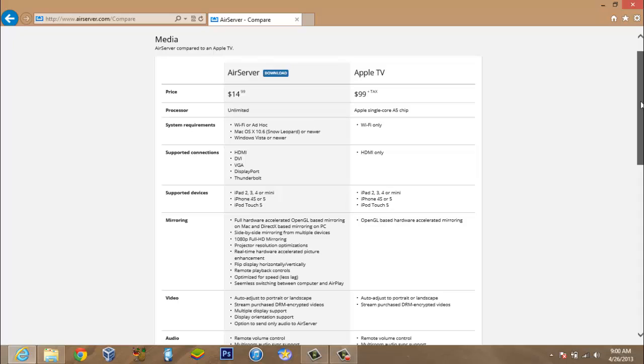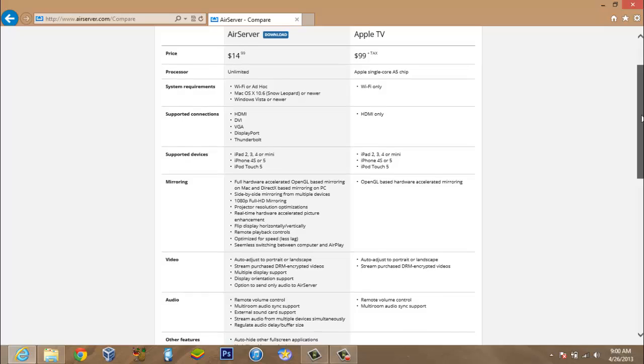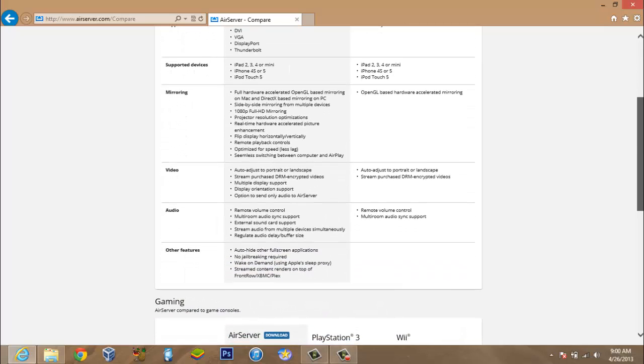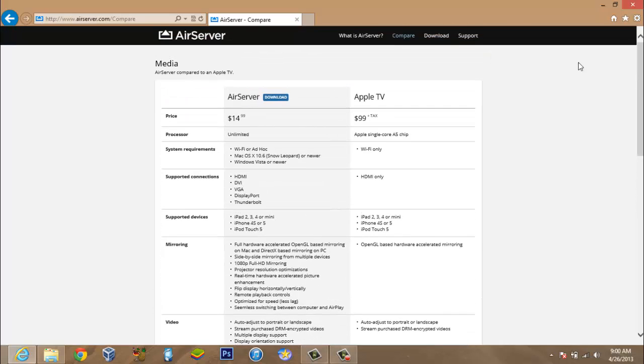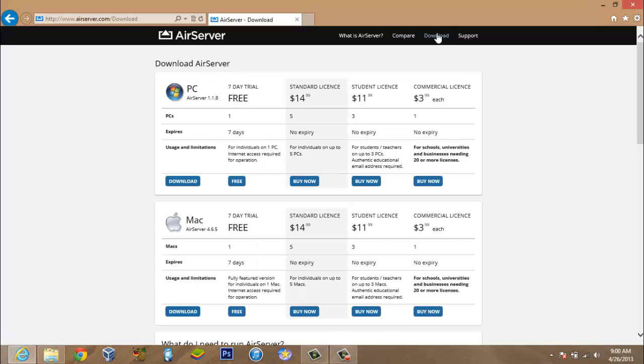I actually use it to record all my videos that I've uploaded to YouTube here. I just play Infinity Blade on my computer, and then you can find a program that records the screen. As you see here, there is a free 7-day trial, so I would definitely try it out. Get it for Mac or PC, like I said.